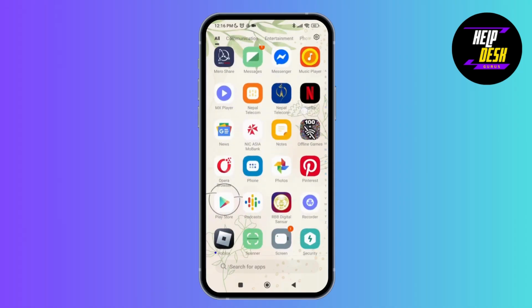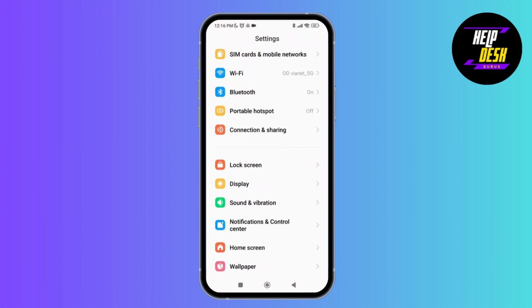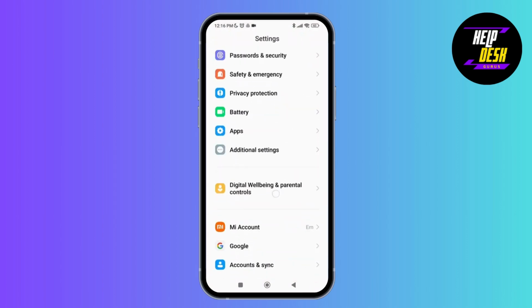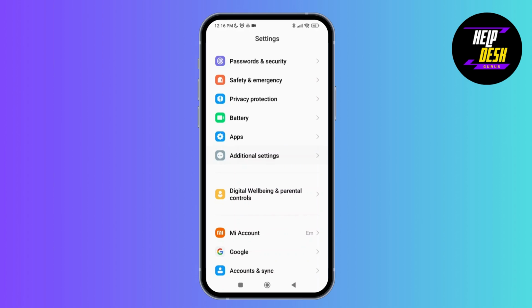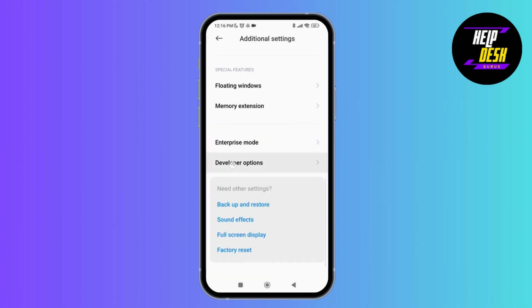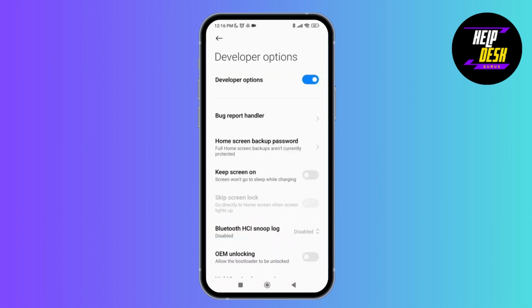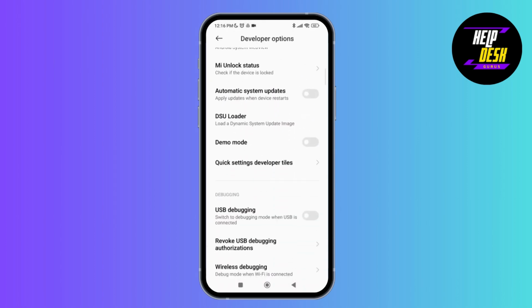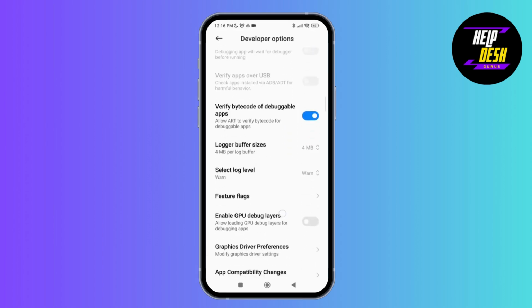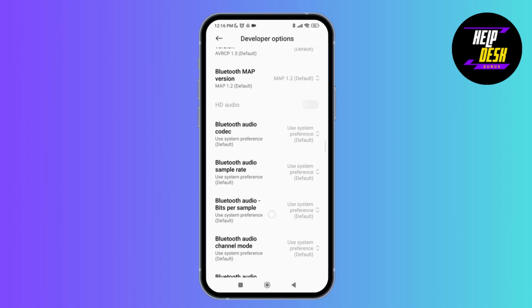So first of all, launch the settings application on your device, and as you launch the settings application, scroll down and tap on the option of additional settings. As you tap on additional settings, scroll down again and tap on the option of developer options. As you tap on the developer options, scroll down again. And here you'll be able to see the category of apps, so just scroll down until you see that.